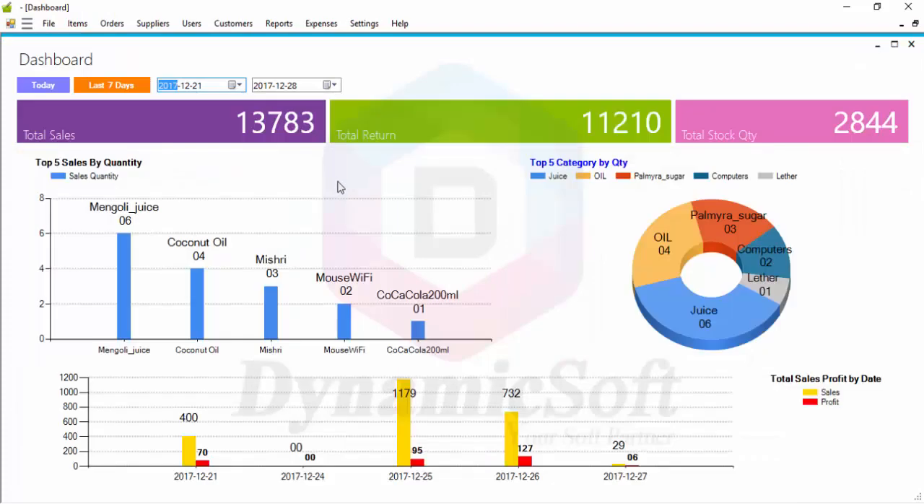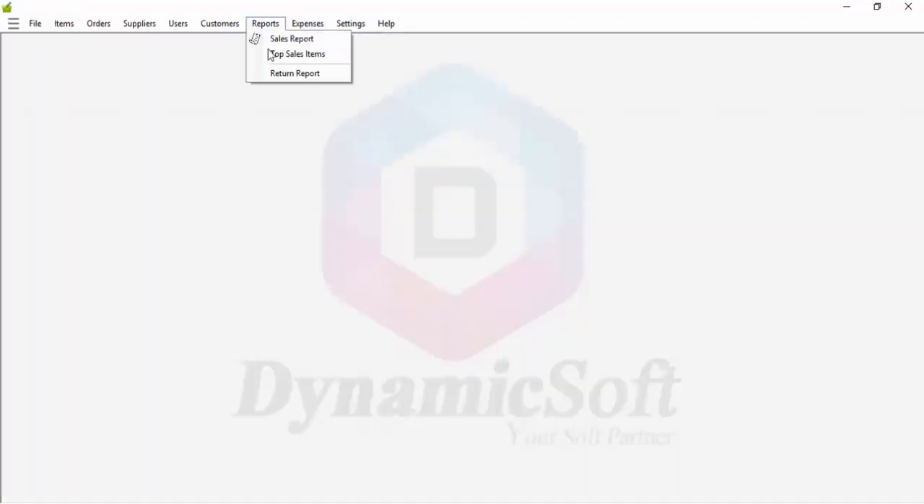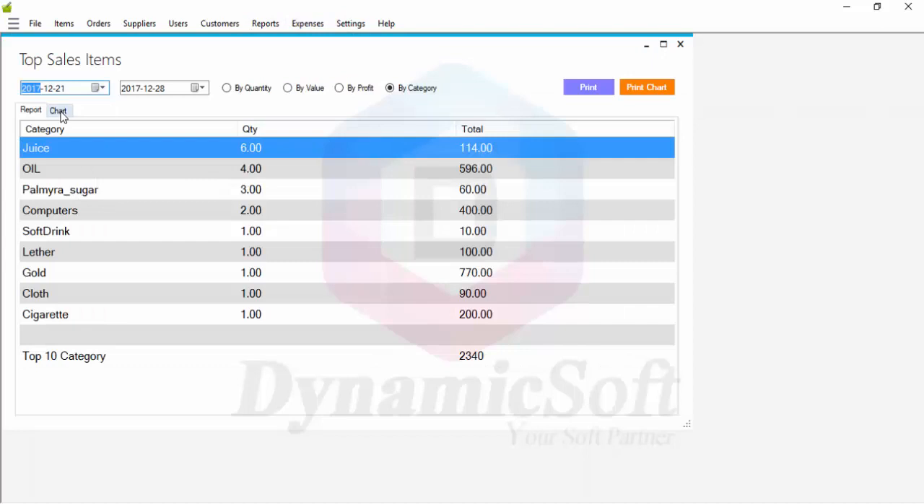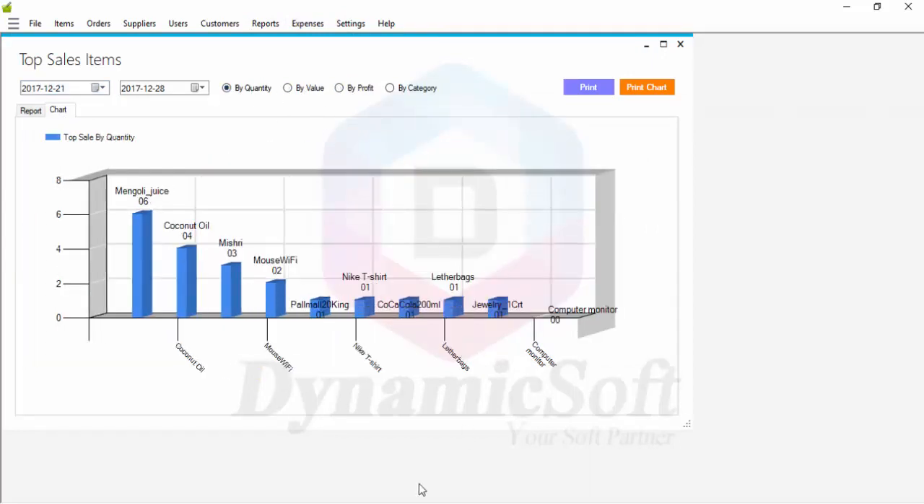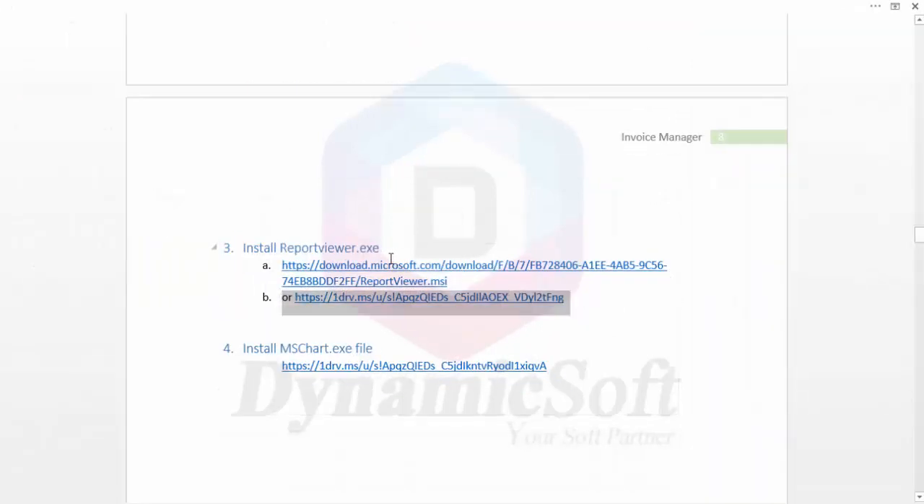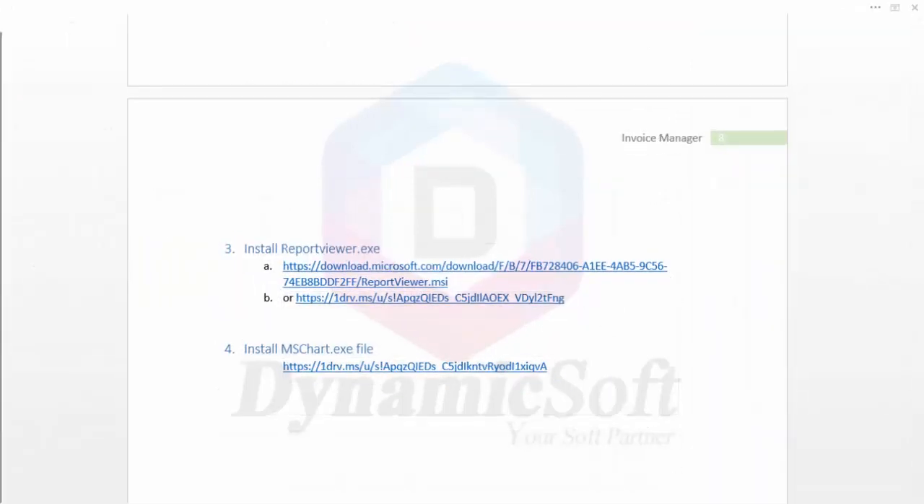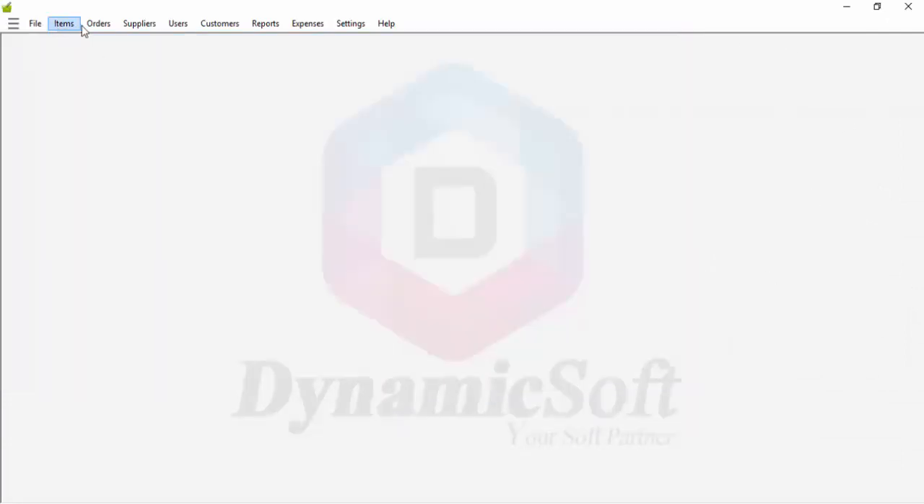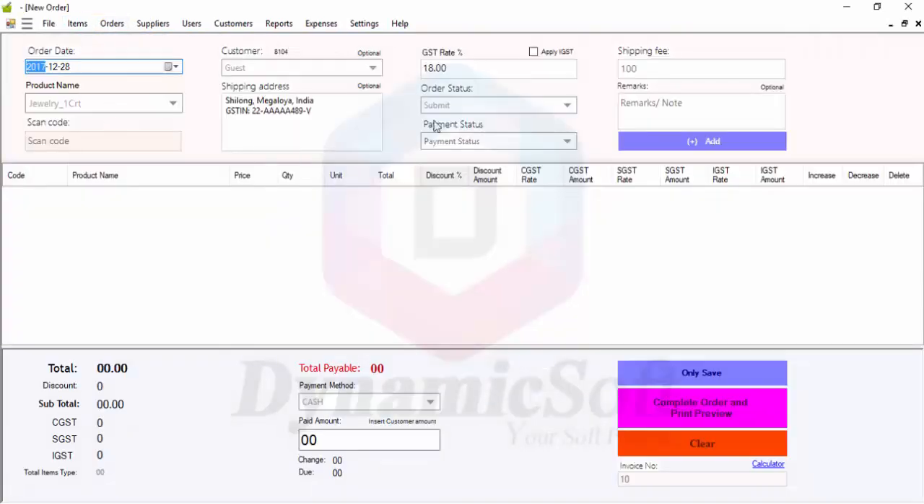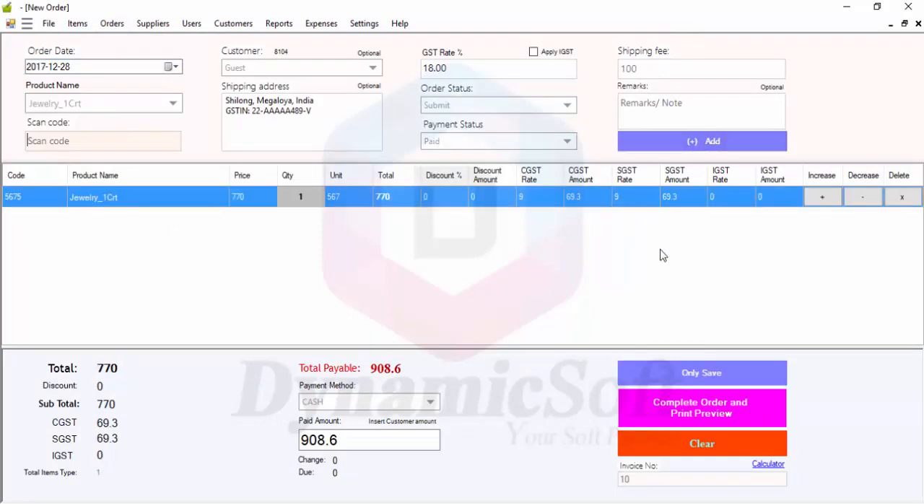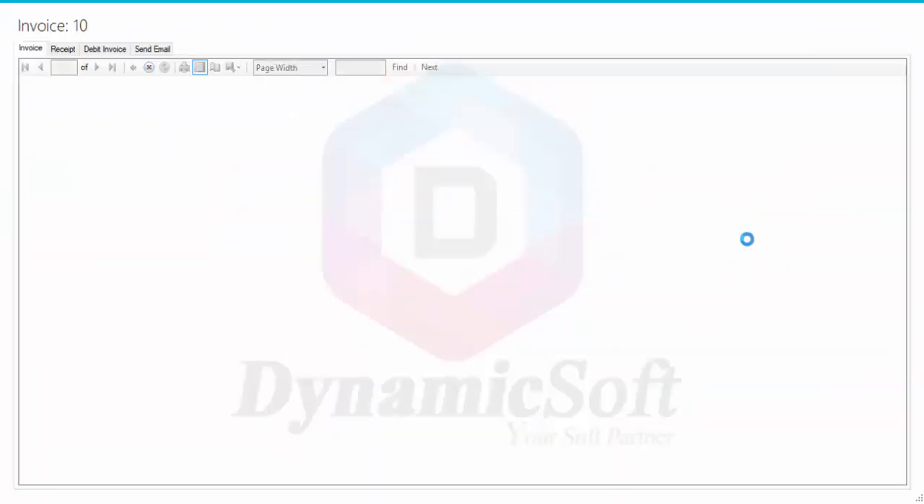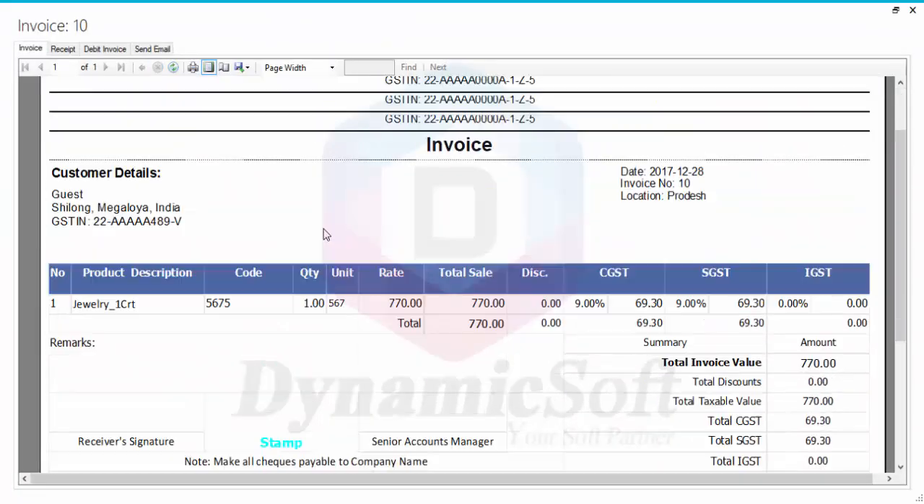And then here on the dashboard, those are charts, and the charts come from MS Chart. Here also we use a chart. If your chart doesn't display, you have to install this MS Chart, and it is very easy. So let's do one transaction just for fun. Press OK and then go ahead. Nice, huh?